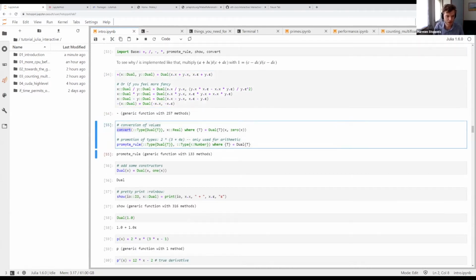And conversion and promotion. Well, I'm not going to go into the details of all of this, but conversion is basically, given some x, how do I make a dual number out of it? And promotion is more like, given two types I'm doing arithmetic on, what should the resulting type be? So I just wrote that if you do any arithmetic with a dual number and some other number type, it will always be a dual number.